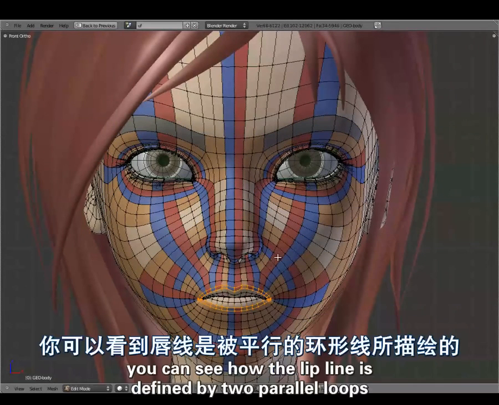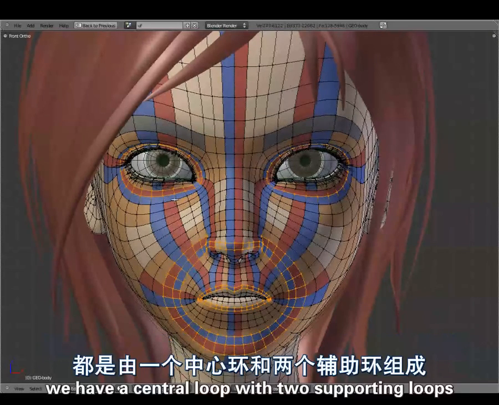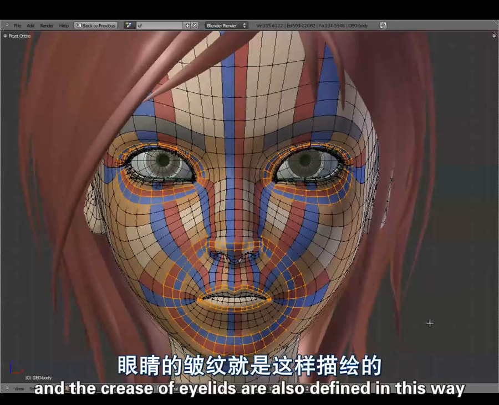Using Edge Loop Select, you can see how the lip line is defined by two parallel loops. For the laugh line, we have a central loop with two supporting loops. And the crease of the eyelids are also defined this way.